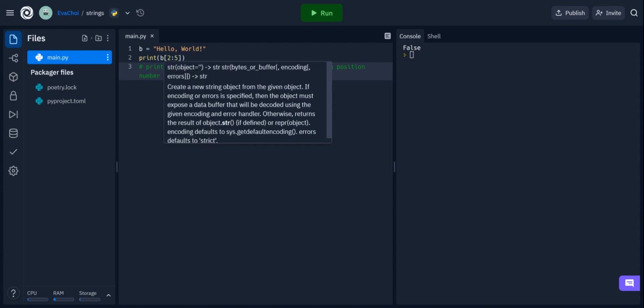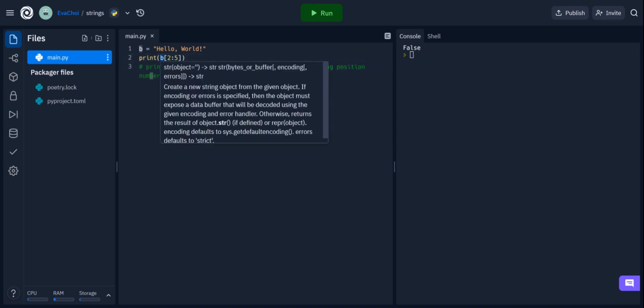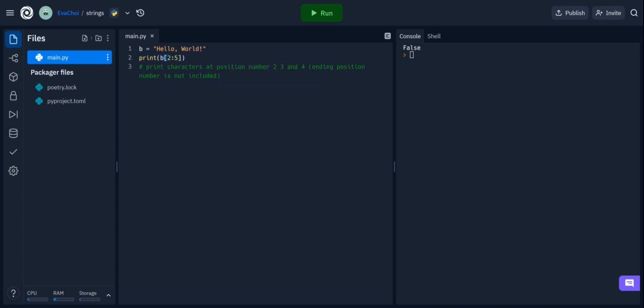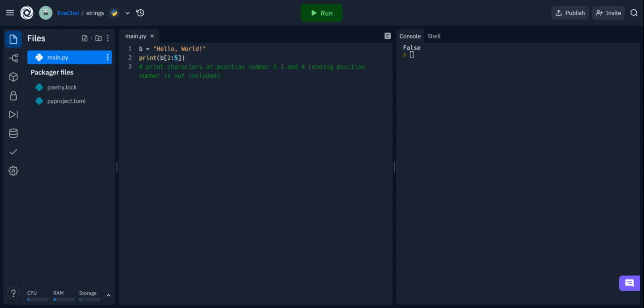And just to go over the setup once really quick, you're going to put the name of the string variable followed by a set of square brackets and the starting position number followed by a colon, and then the ending position number that is not included. So if we run our code, we see that LLO is printed out. And since we're only printing out position numbers 2, 3, and 4, we're going to print out L, L, and O, since we're not printing out position 5.